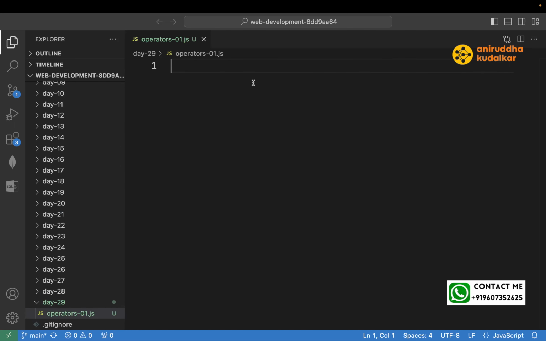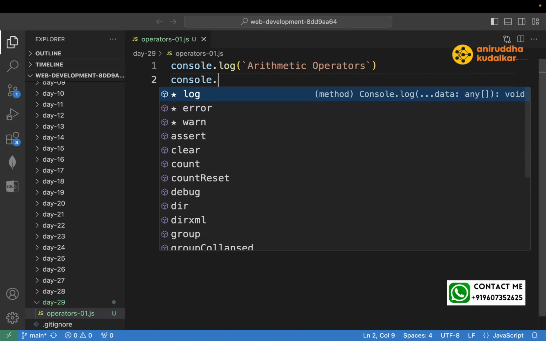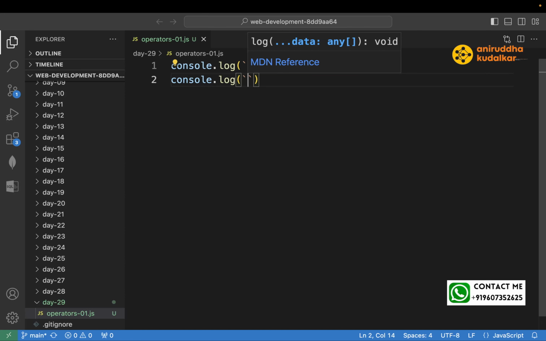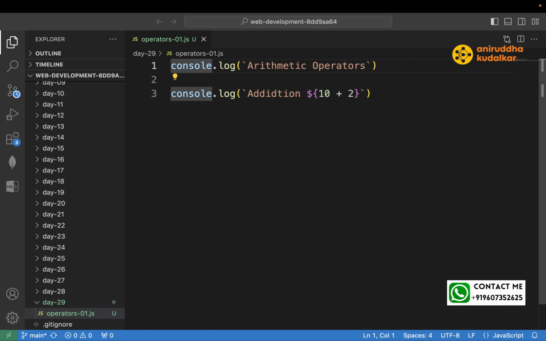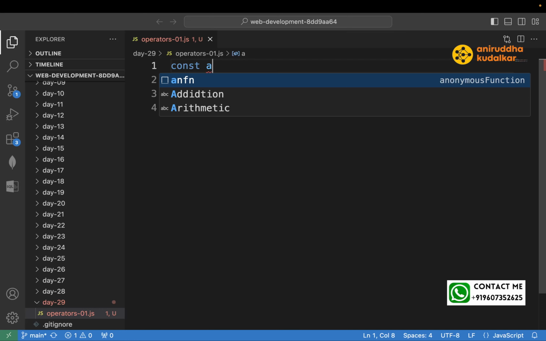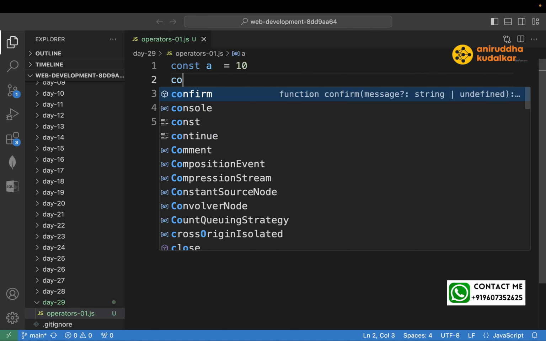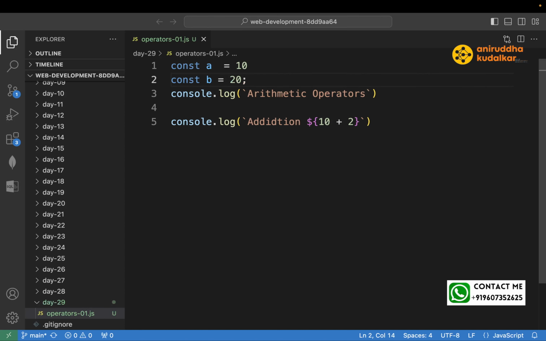So let us see operators01.js. console.log arithmetic operators, then console.log addition, we can say 10 plus, or we can have const a is equals to 10, const b is equals to 20, and here we can say a plus b, addition.